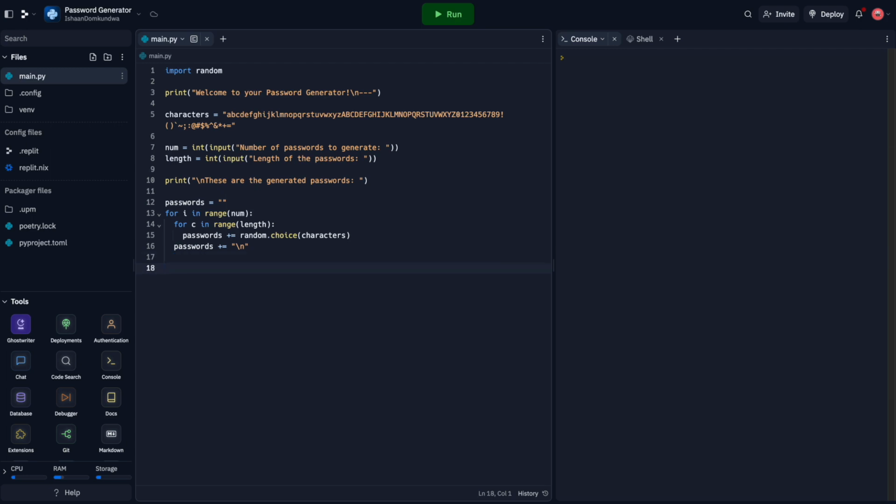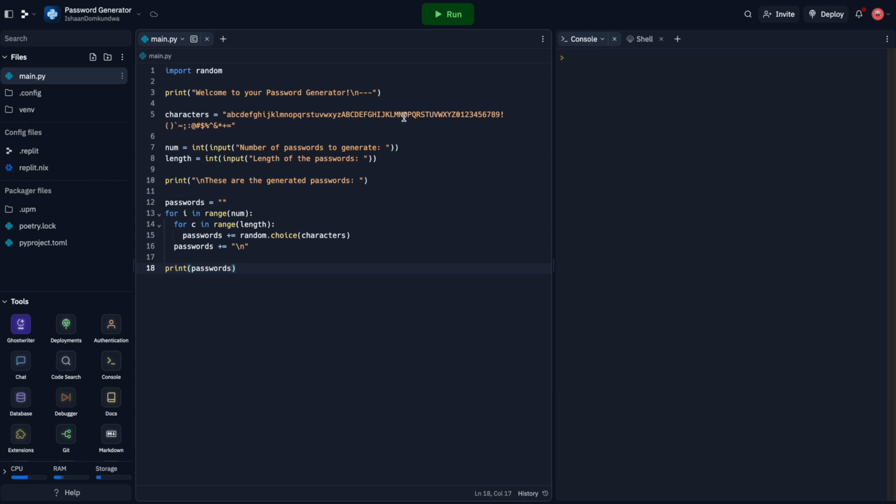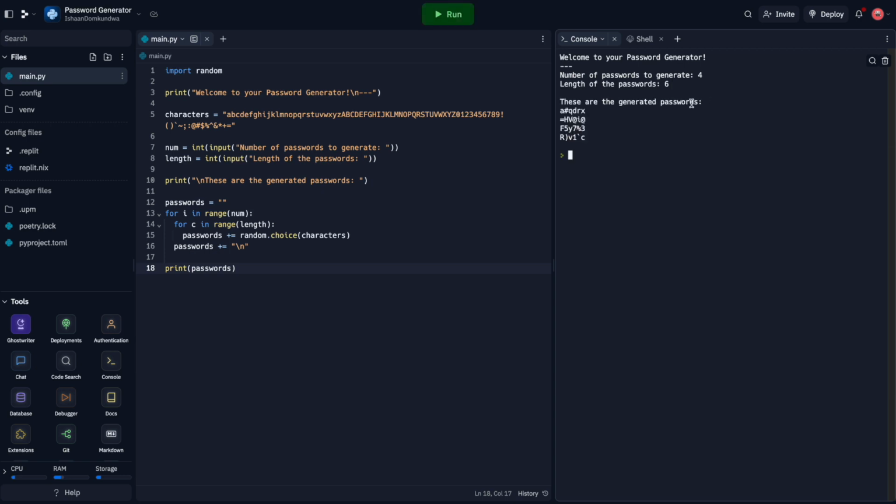So let's try this program out and see how it works. So number of passwords to generate, let's say generate 4 passwords of maybe 6 characters each. And there we go, 4 passwords, and each of them are 6 characters on a new line.